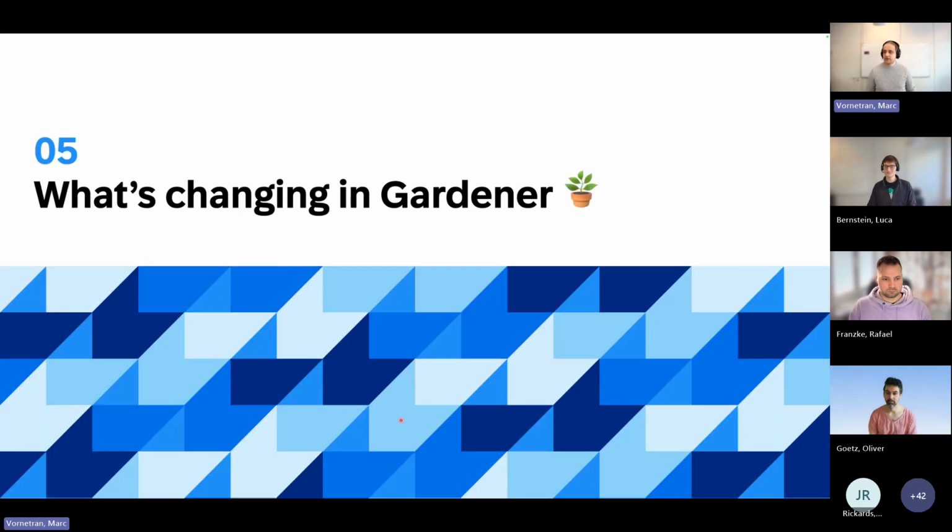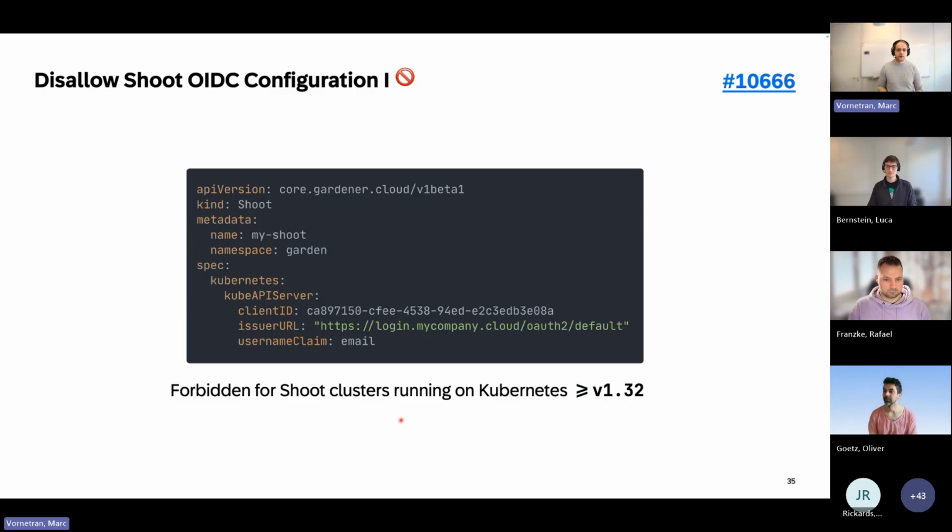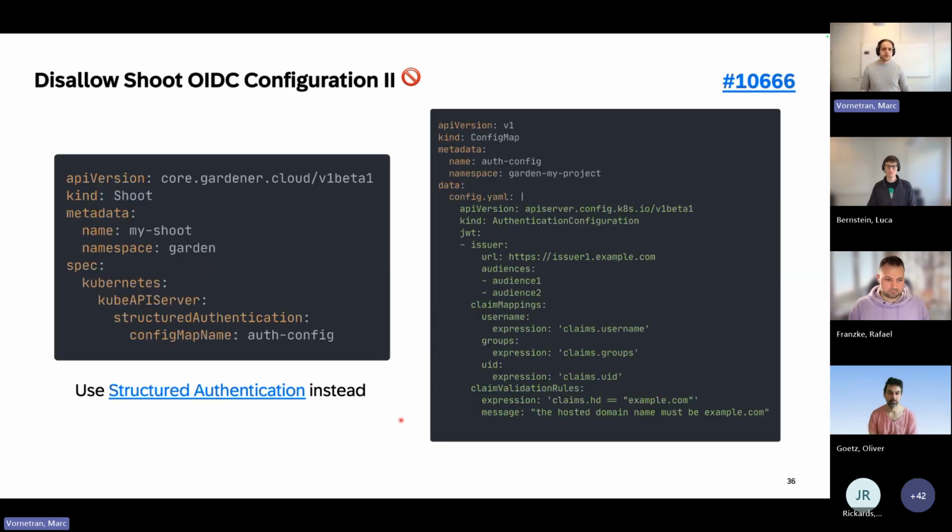And finally, what does this all mean now for Gardener, or what has changed in Gardener through this update? First of all, if you're running shoot clusters in the future on Kubernetes 1.32, you can't use the old OIDC configuration on your kube-apiserver anymore. This was already deprecated, but is now forbidden. Instead, you should make use of the structured authentication that you can see on the right-hand side here. You can configure a config map that holds your configuration and gives you much more flexibility in how that should work.